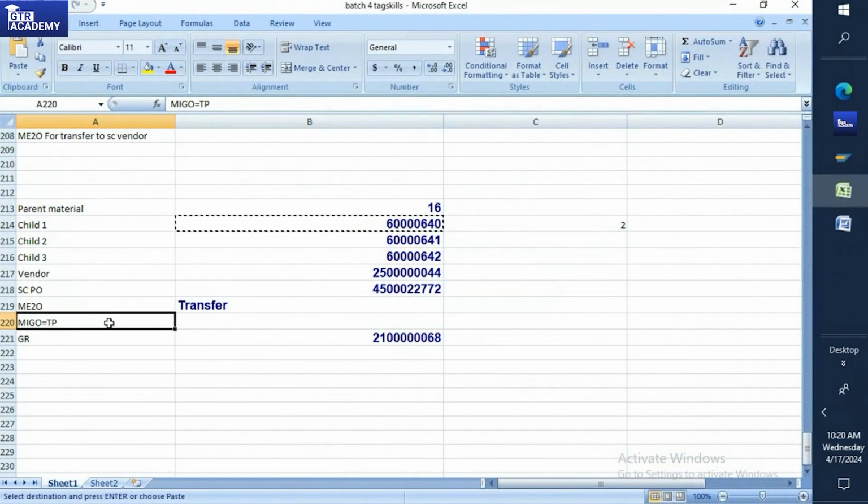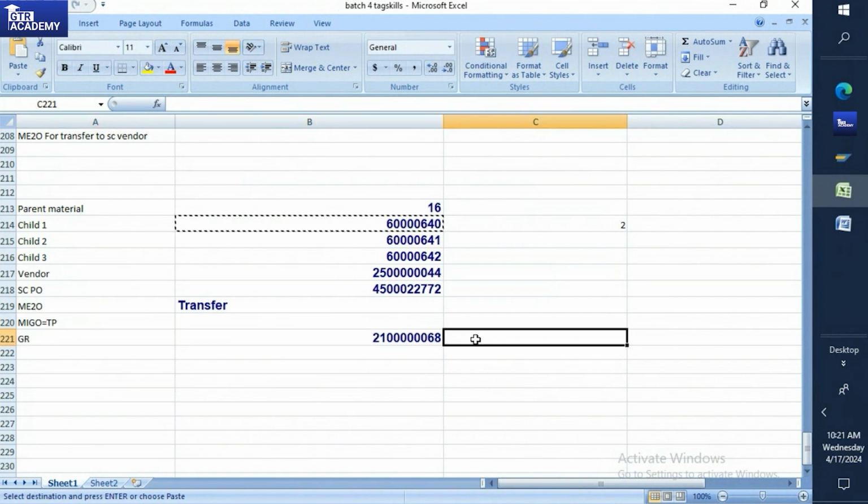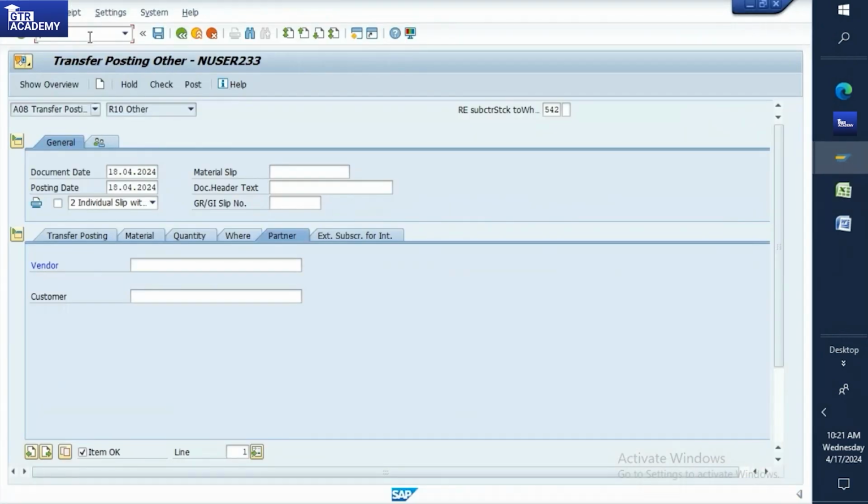Okay. So I have mentioned that also, the transfer posting. Then we have performed the GR also. Go and check the accounting entries. The normal accounting entries will be done. So again we have to perform one more step.